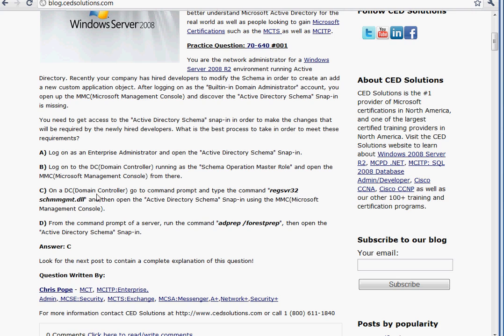C, on a domain controller, go to the command prompt and type the command regsvr32 schmmgmt.dll and then open the Active Directory schema snap-in using the MMC console. So this is the correct answer. By default, Microsoft actually hides the schema snap-in from you, it being such a detrimental part of Active Directory. It's one of those out of sight, out of mind things. They hide it from you so that if you get into it, you know how to get into it. Apparently you supposedly know what you're doing, kind of thing.